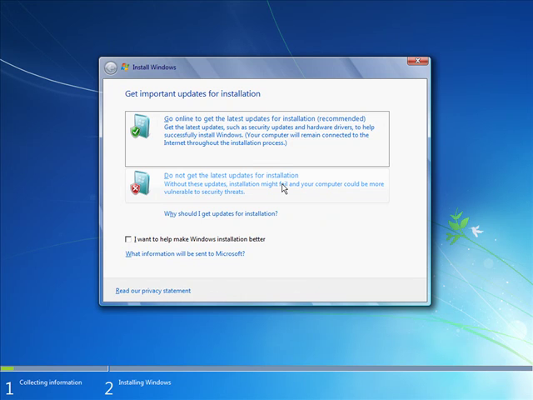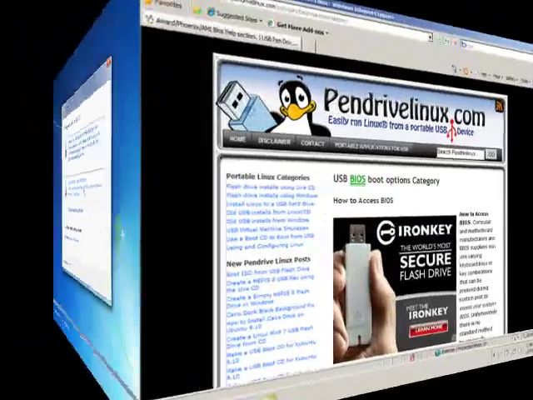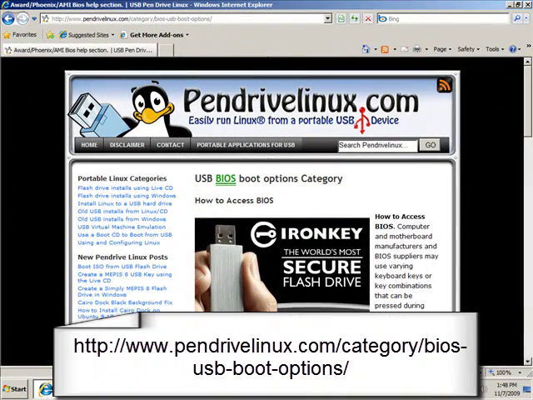Now there may be a scenario where you want to do an offline install of Windows 7. That can be done by setting your BIOS to boot from USB, and then booting from the drive on boot. This website right here will demonstrate how to set your BIOS to boot from USB.